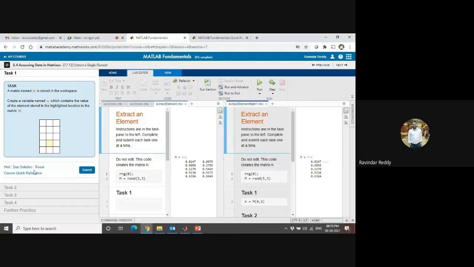Here the variable name is x, so I can take x here. The highlighted location in the matrix is as em, so I'm taking that em. They're asking for code for the highlighted 4 comma 2. Here it is showing what variable you are indexing, rows and columns. As I told you, the format is rows and columns.